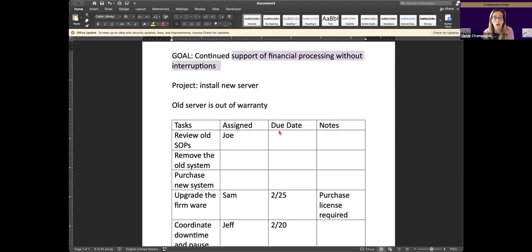But see, now here's a clear goal. I'll ask Sam, that firmware, is that needed to ensure we keep processing? And he's like, well, no, but because we're in on the server anyway, we might as well do it at the same time.